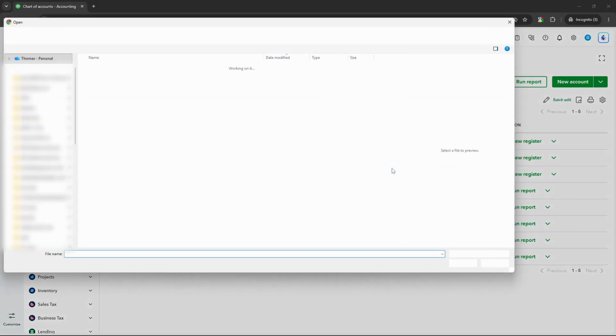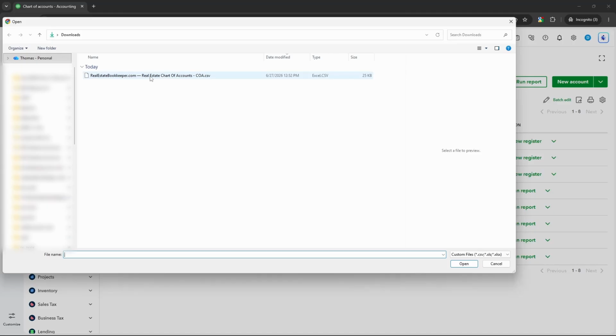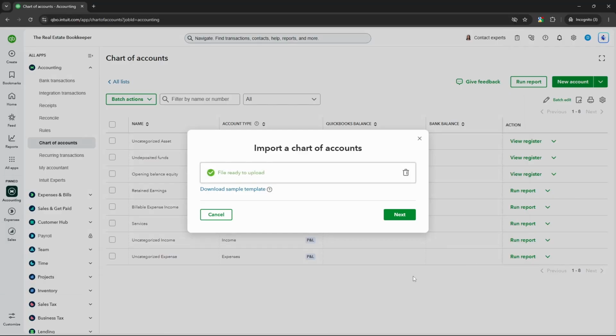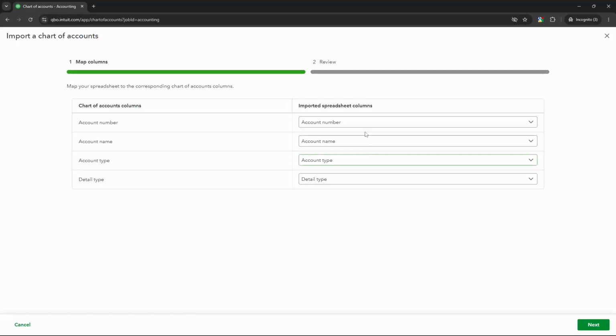Click this. You'll go to your downloads. You'll select your real estate chart of accounts, then choose Open and hit Next. You'll see that these are already all lined up. Account number aligns to the imported spreadsheet column, so should be good to go. Once you've verified, click Next.